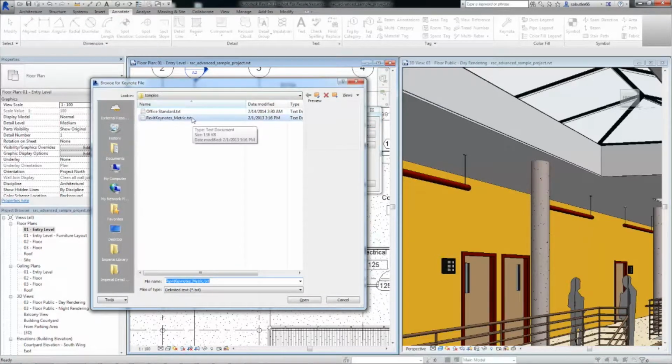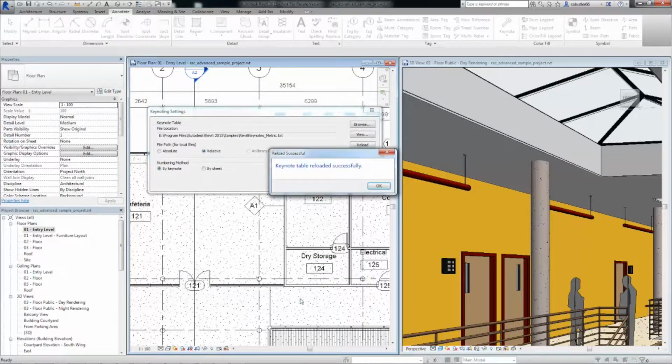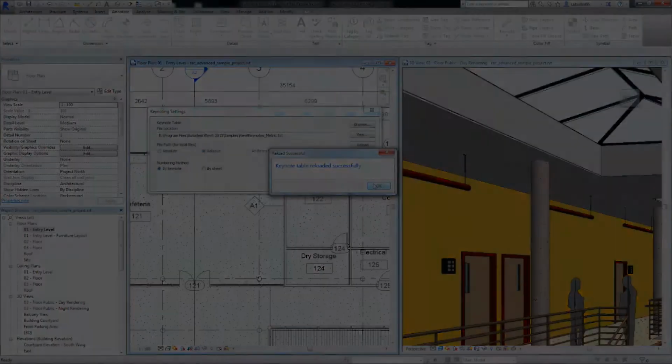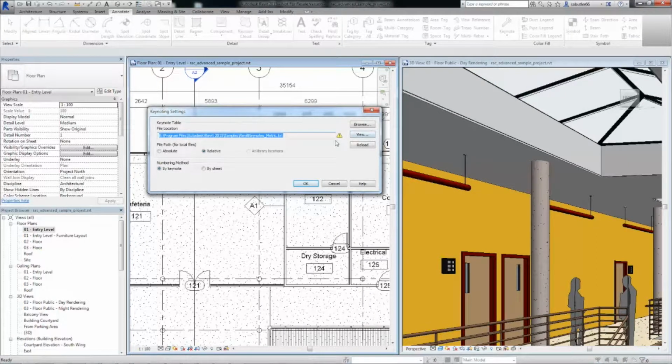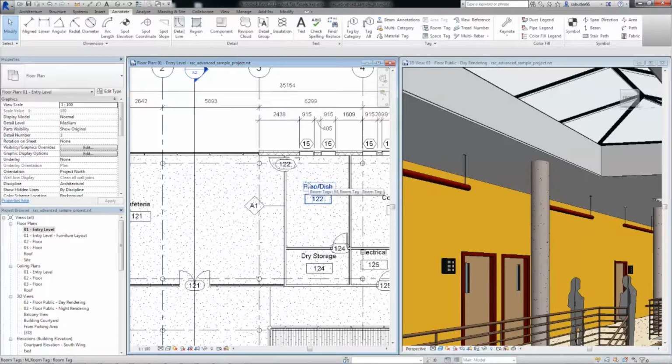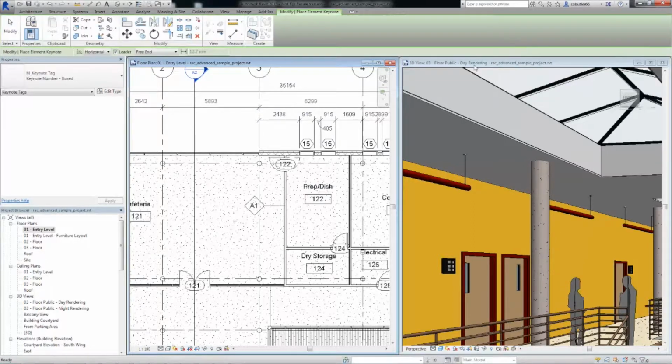So a simplification of keynoting revision dialog to a single path. So you just saw that go across the screen to get your table reloaded. Sometimes you have issues with breaking the link to the keynoting database. And so they've also got this warning symbol now that lets you know if you're having a problem connecting to that source, and then allows you to go ahead and browse and correct that.